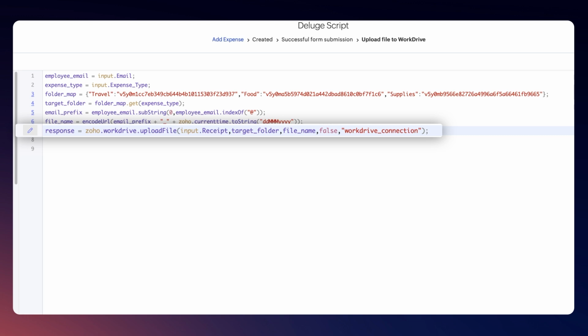Finally, let's use the Zoho WorkDrive integration task to upload the file from the receipt field. Sort it based on the chosen expense type using the Zoho OAuth connection. Zoho.workdrive.uploadFile task uploads the files to the specific subfolders under the expense folder we had created in the Zoho WorkDrive account. Input.receipt is the file uploaded by the employee in the receipt field. Target folder variable gets the exact subfolder where the file needs to be uploaded.